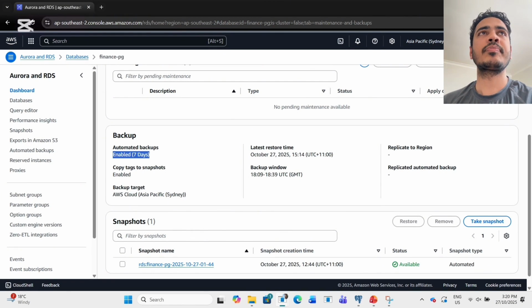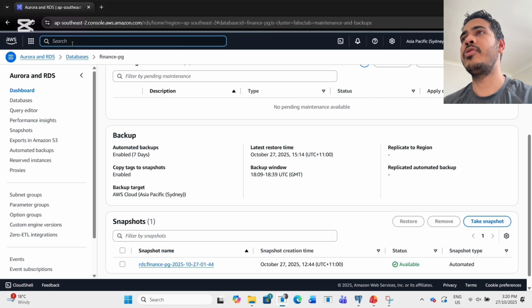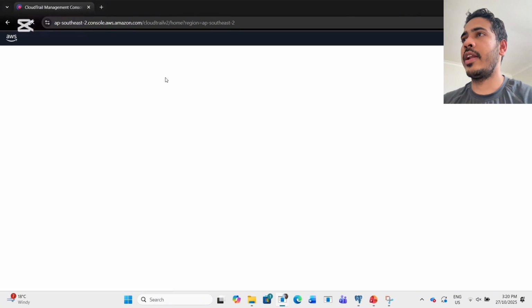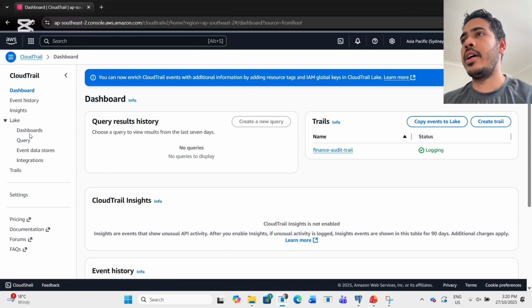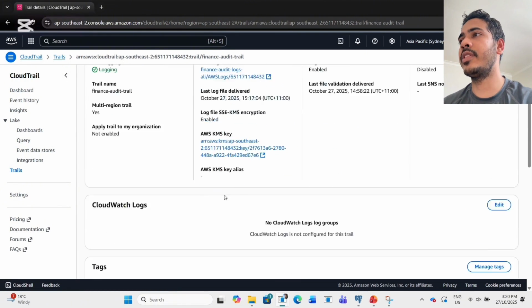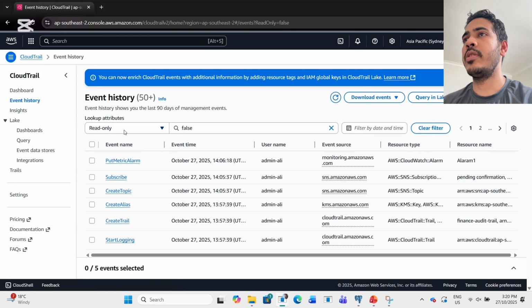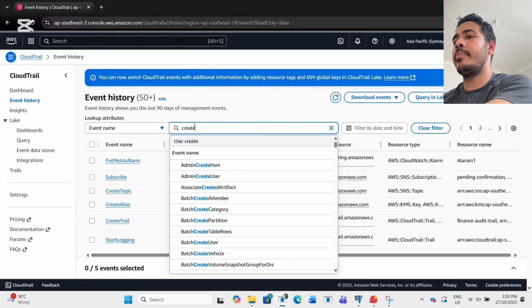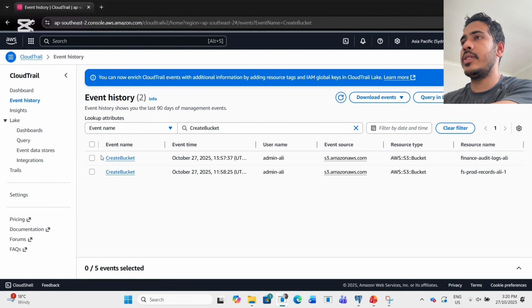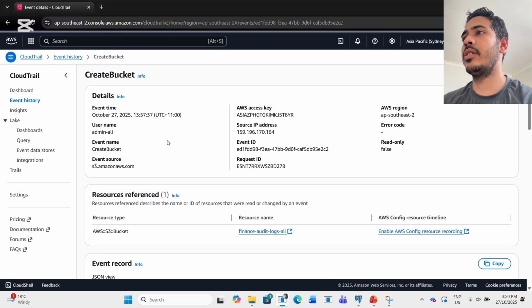So after that, I use CloudTrail logging. So if I go to CloudTrail for logging and everything, I already created the trails here. You can see I already configured everything for logs. If I go to event history and check the event name, like CreateBucket, yes, the log is already here.